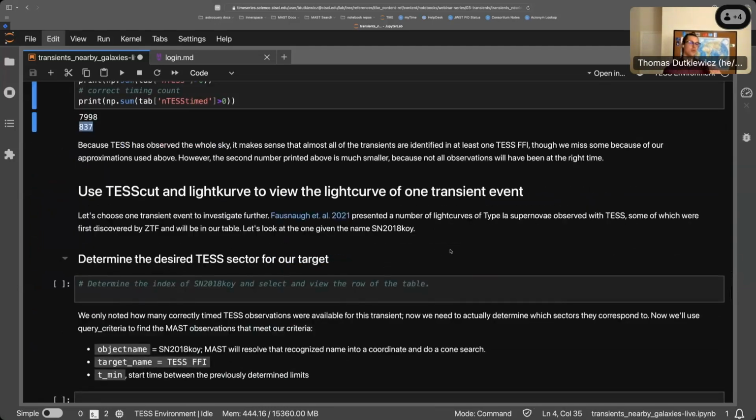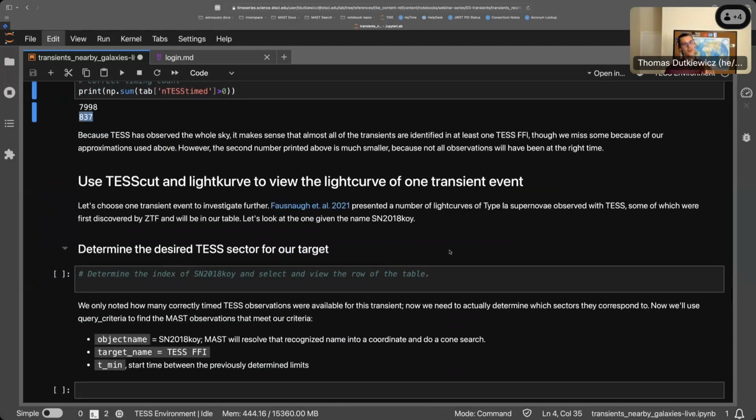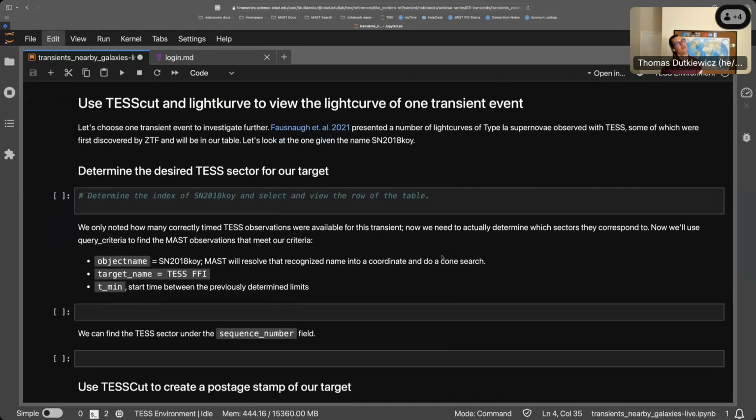All right, so we've filtered. We know that there are 837 of them. Now you could go and generate 837 light curves. We are just going to focus on one particular example, and you can actually find a full analysis in this paper here. So they presented a number of light curves on this. What we will do is just use this example.